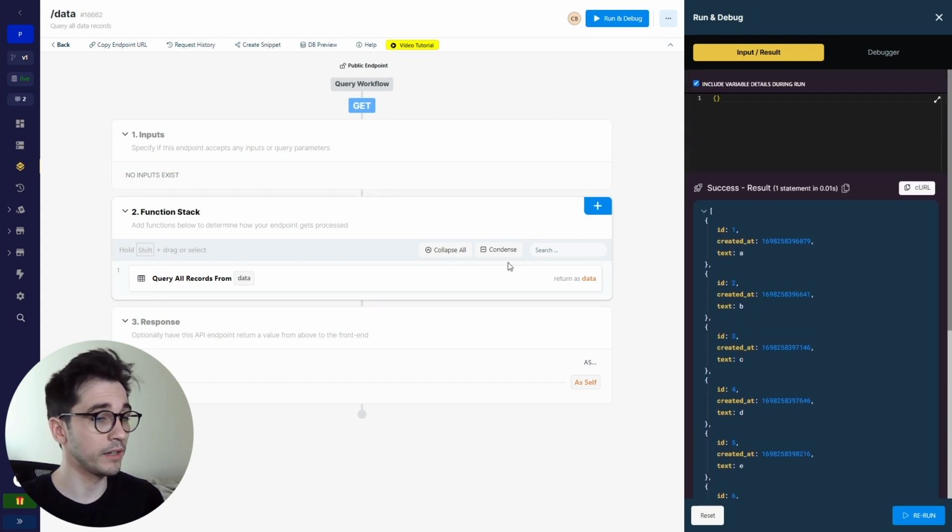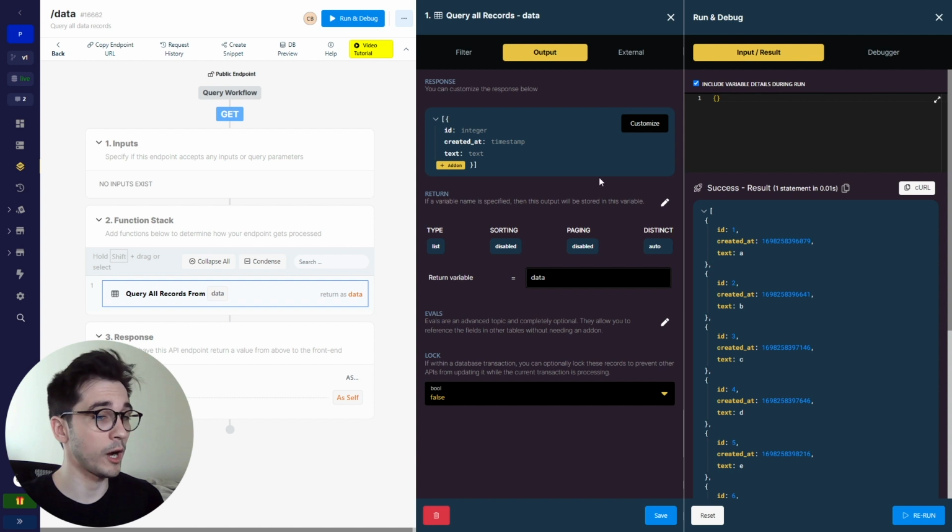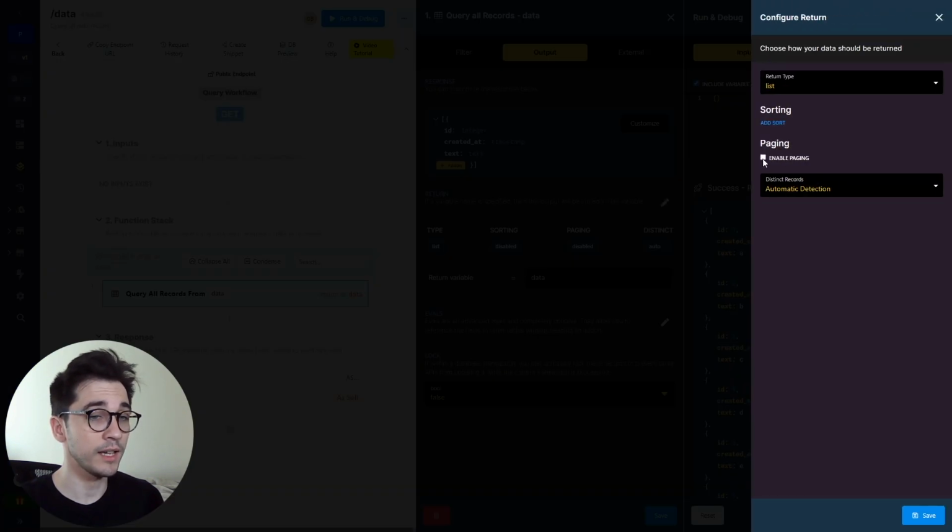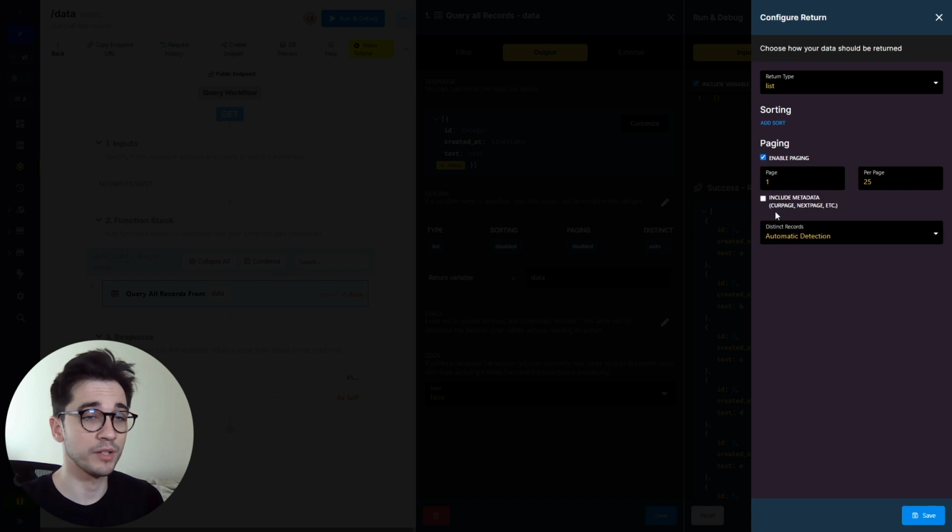What we could do in our query all records, we'll click on our output, and within our return, this pencil here, we'll click it and select our paging option. When we select our paging option, we'll be provided these default values. So page 1, per page 25, and we can also include our metadata. This will provide us in our JSON response information about which page we're on and which page we can go to. As well as this total item count checkbox, we can include this so we know how many total items we have.